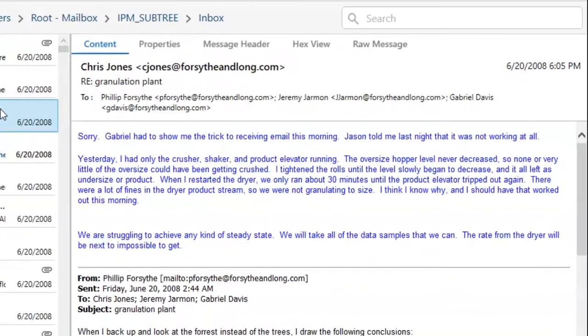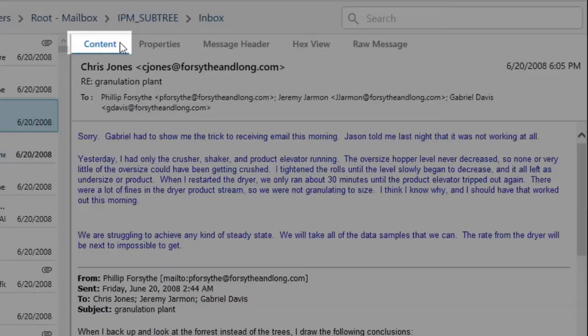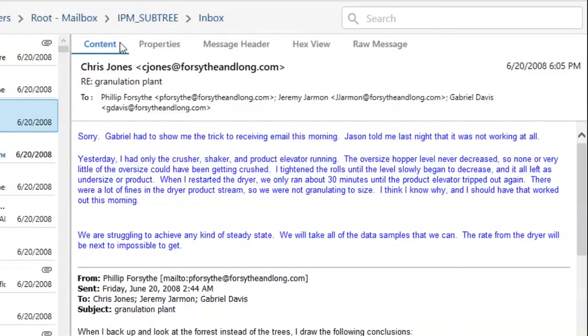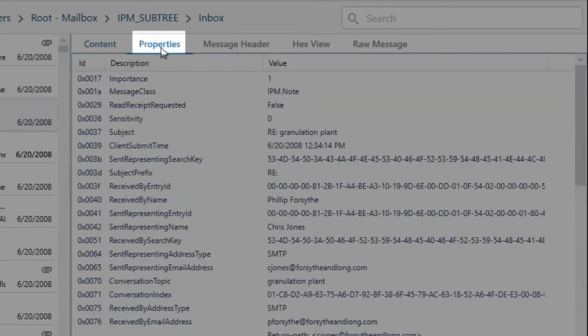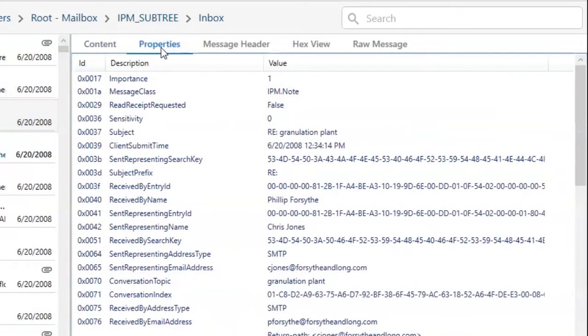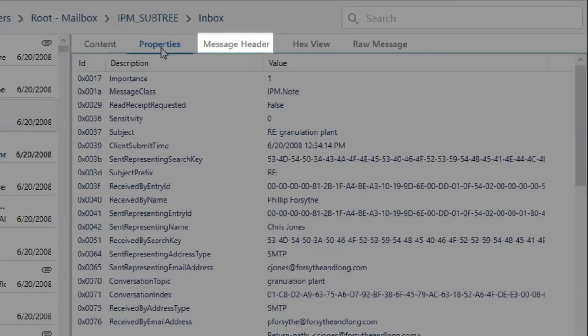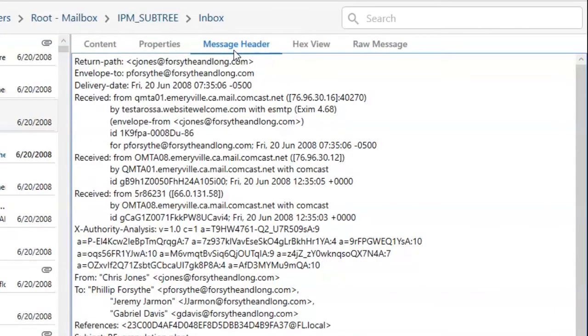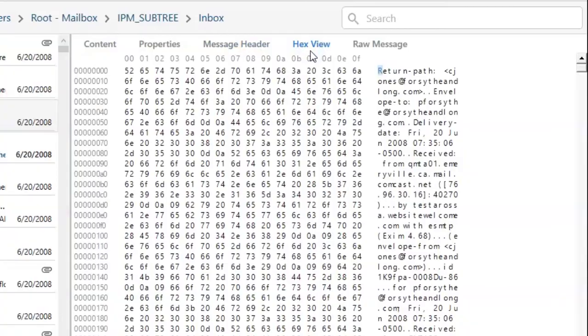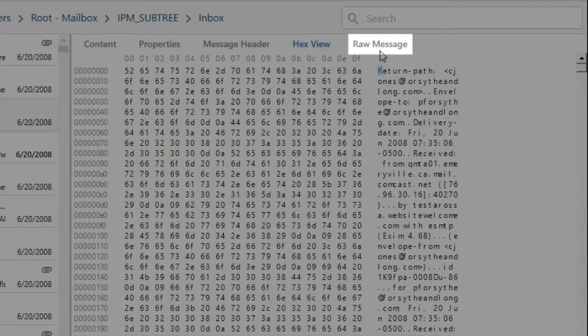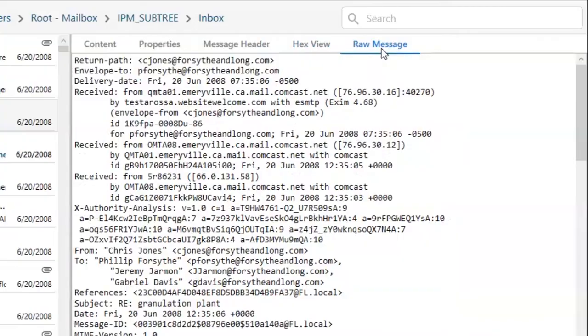The tool provides many useful tabs, such as Content, which lets you see the full body content of the email message. Select the Properties option to see additional information and other details of a selected email message. Message Header helps you view the detailed routing information of the message, such as sender, recipient, date, subject, and more. The Hex View lets you see the hexadecimal digits of an email message. Raw Message Preview lets you see the selected email in raw message file format.